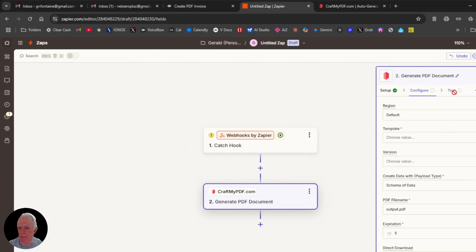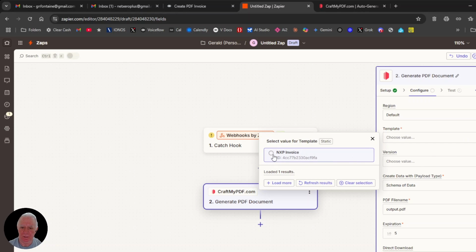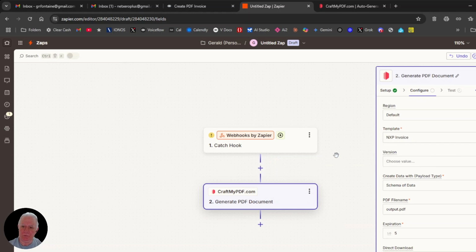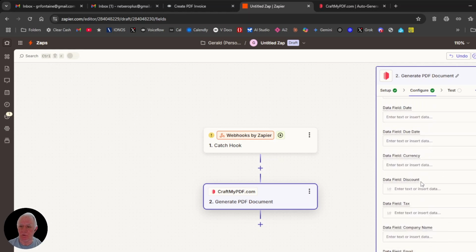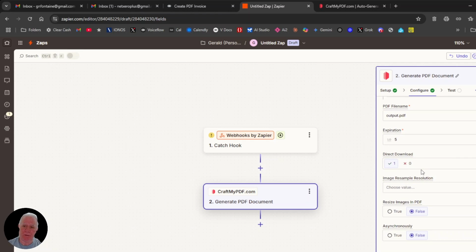When you go into testing it, you have to fill in some of these. First, you want to select the template. The template is the one that I created. You could have several templates. Once you do that, you get the rest of the data come in.